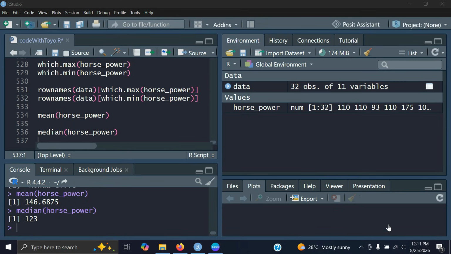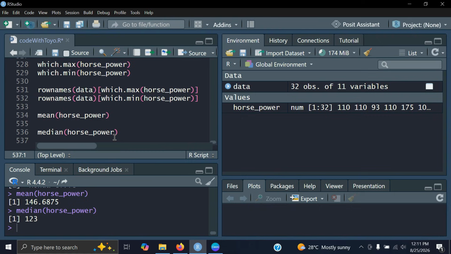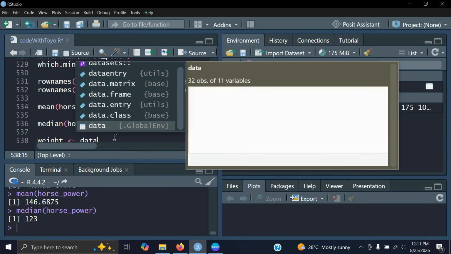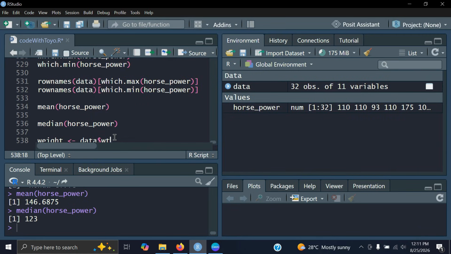You can guess what the next one will be. Just call it mode. The mode is not something that is so direct, but we can try and figure out how you can get it done. There's always a way around it. So let's say we want to look for the mode of maybe the weight. Let's quickly have this. The weight should be data, and we're looking for WT.